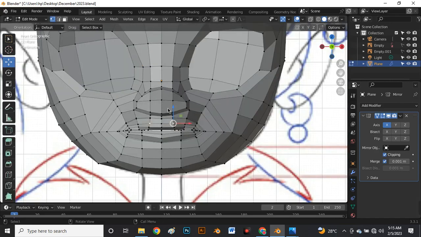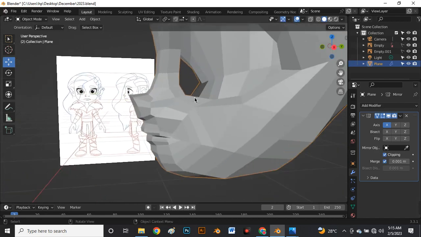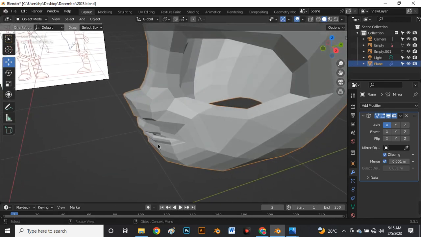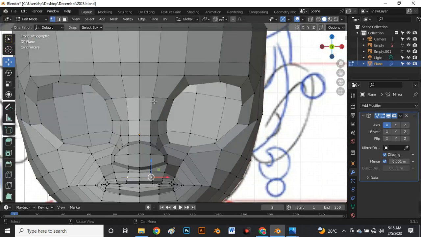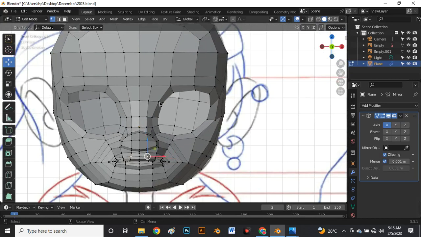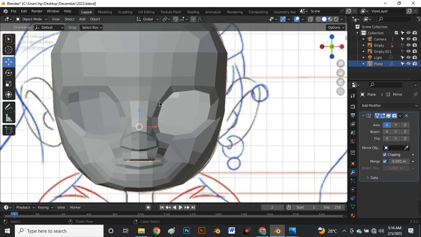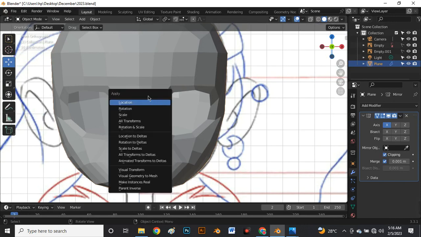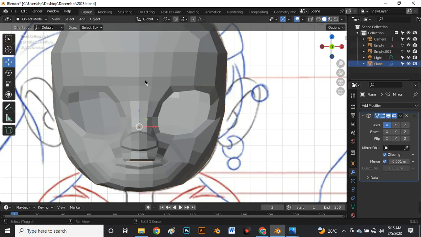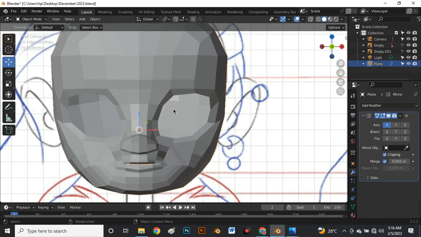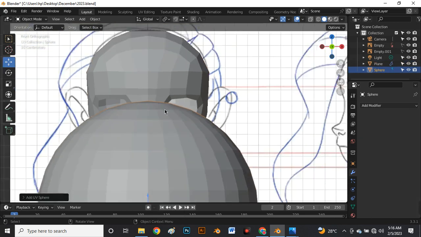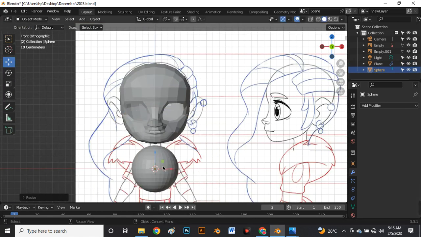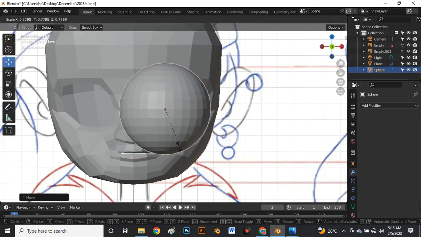Now we can create the eye socket. So let's start this first. We'll tap for object mode and we'll do Shift A to bring in a sphere. Now let's bring in the UV sphere. S to scale the UV sphere.